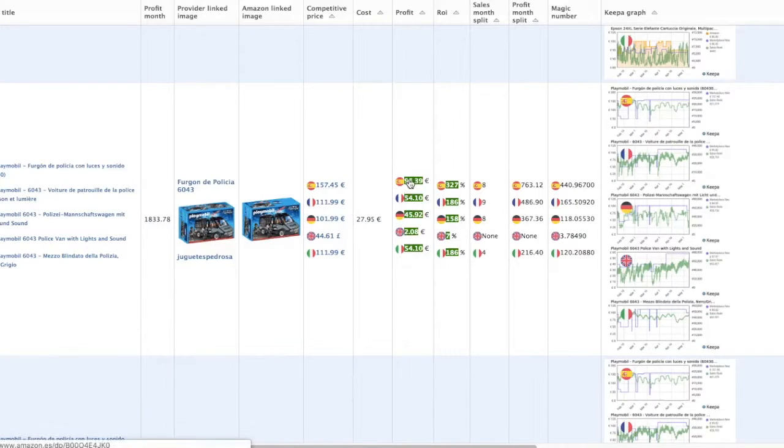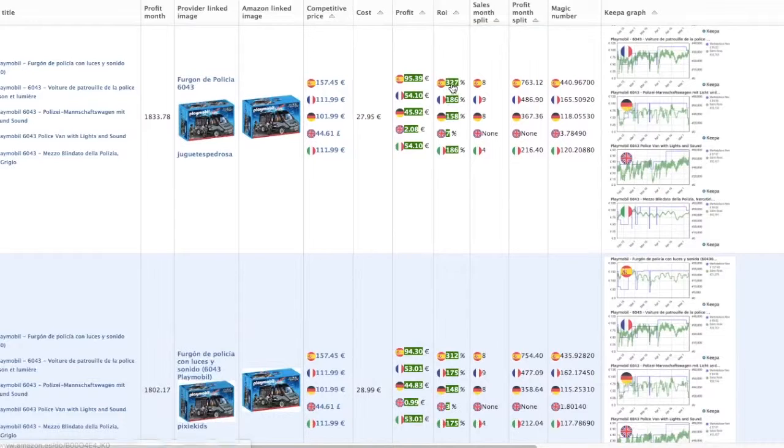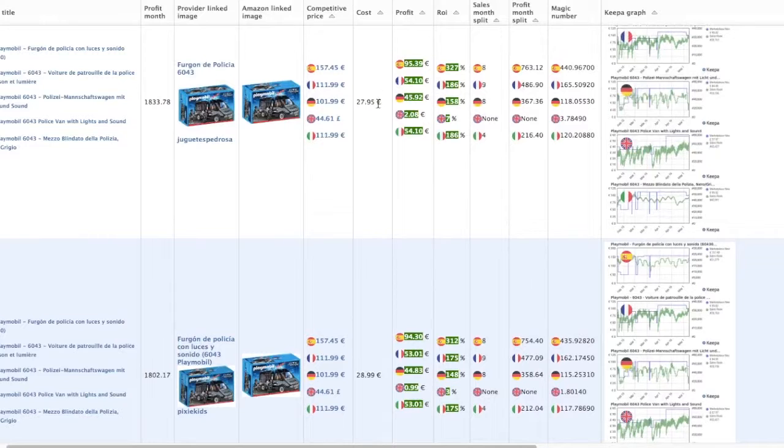So obviously profit is the profit per unit. The ROI is ROI per unit, so ROI is pretty attractive. The sales is the number of sales. This is the profit per marketplace per month, and the cost is obviously how much it costs us.